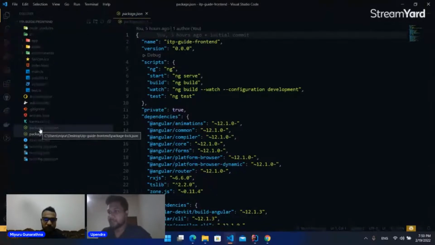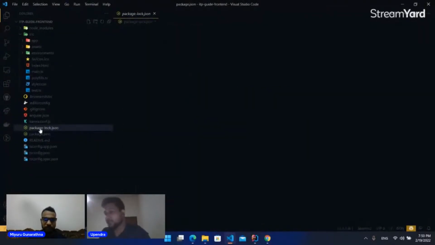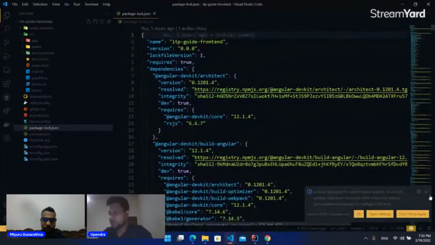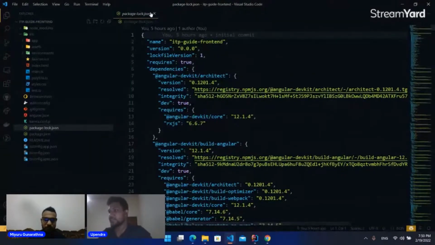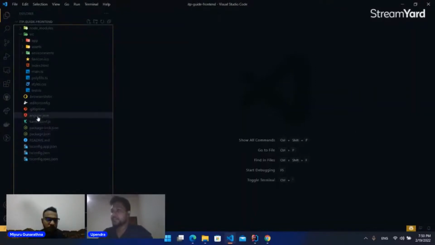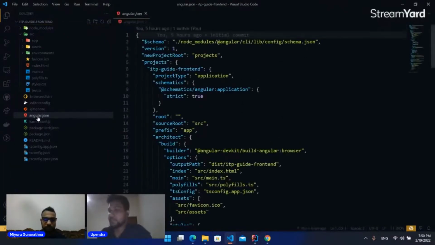And then we have something called package-lock.json. The basic idea is to lock the versions of the dependencies that we are using. So in case you are working with a team when implementing a project, it will make sure every one of the teammates has the same version of the dependencies or packages you are using.